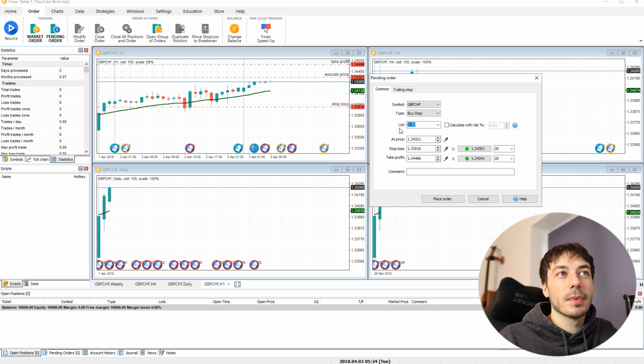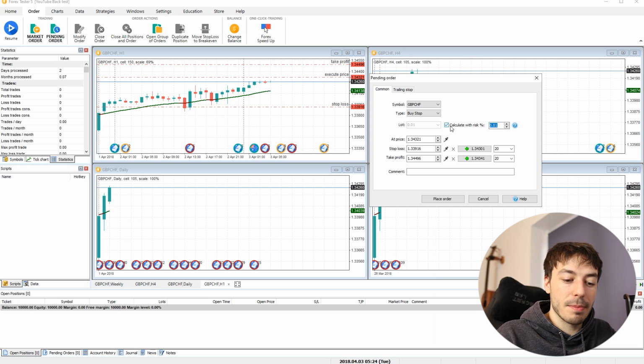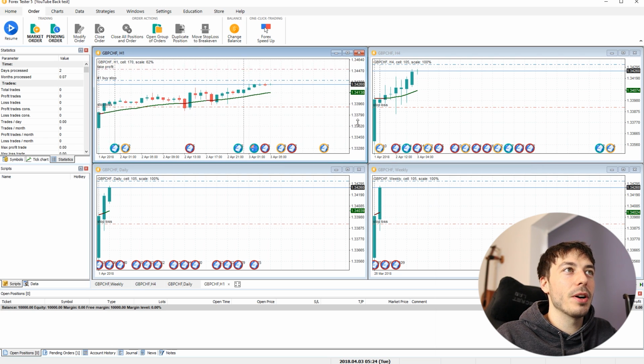Within this, you can actually tell it to calculate your risk based on the percentage of your account you want to risk. So for example, if you're someone like me who typically risks 1% of their account per trade, you can just put 1% in that box and it will calculate your lot size for you. If it was 2%, it will calculate 2%. It's that easy. So what it will do, it will make that 1% the size of your stop loss. And then once that's done, you can hit place order and away we go.